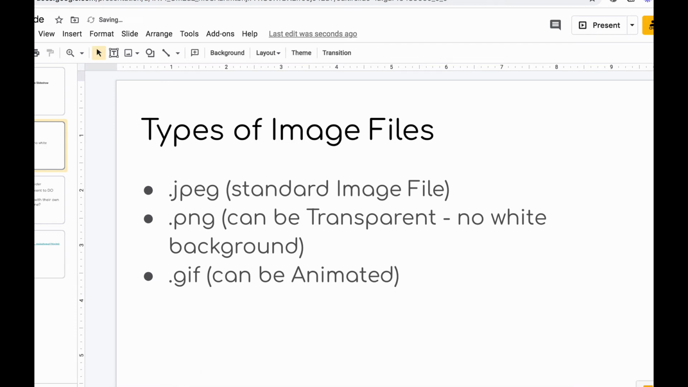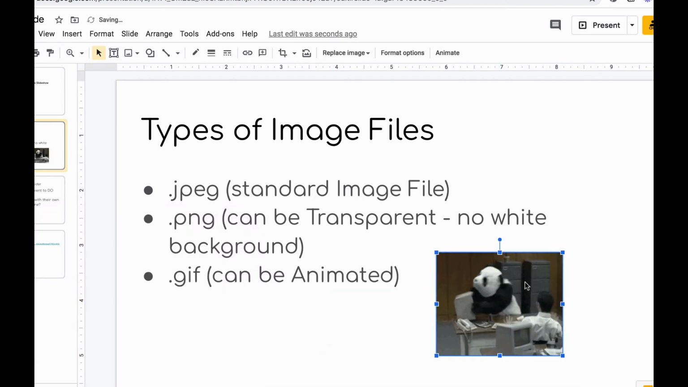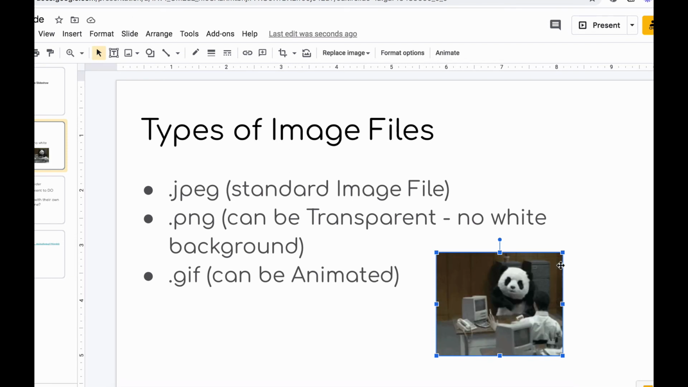The other kind you've probably heard of are GIFs or Gifs, however you choose to pronounce it. Let me drag one of those here into my slide. And as you probably know, GIFs have a bit of animation to them. And so these are all different things you can incorporate into your Google Slide document.